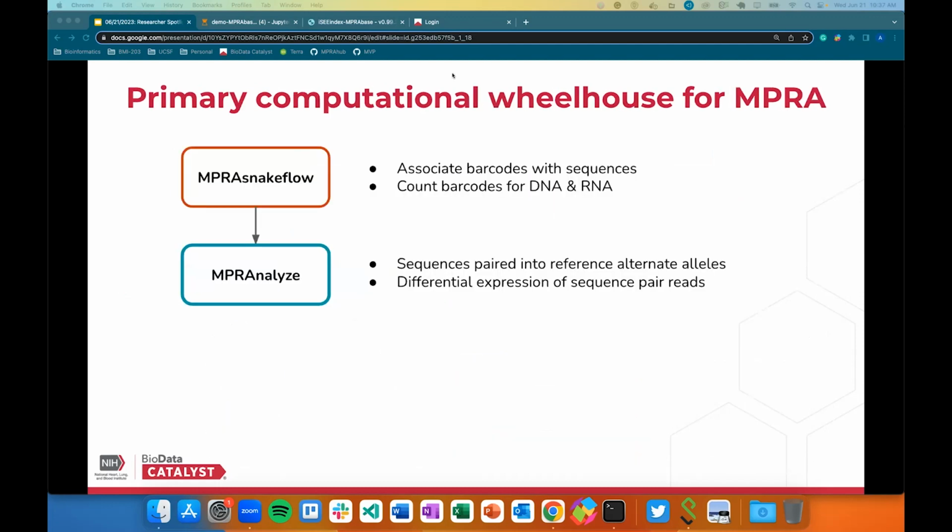So our primary computational wheelhouse for MPRA starts with MPRA snakeflow. What this does is it associates barcodes with sequences. That's the first part of your experiment, looking to see if your barcodes are promiscuous with other candidate regulatory sequences. And then we want to count these barcodes for the DNA and RNA. And then we have another tool called MPRA Analyze. What this does is it takes our sequence pairs into our reference and alternate alleles and does a differential expression of these sequence pair reads.